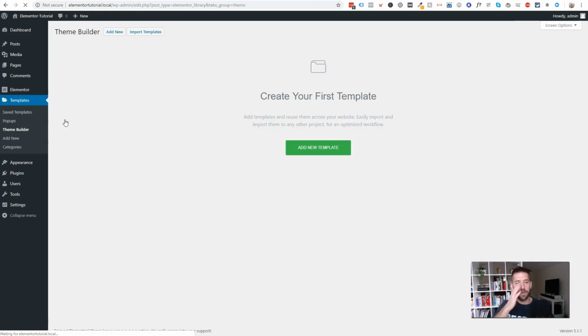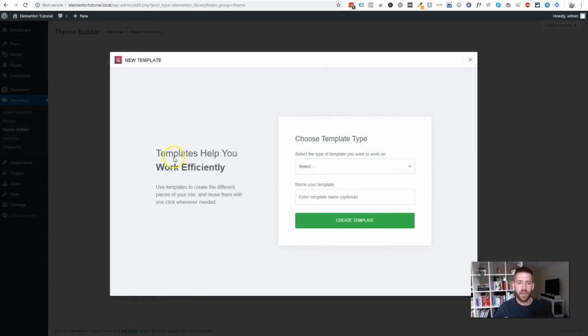So we'll go to theme builder, and we'll create our first template. Now templates help you work more efficiently. Basically, these are the things that can be reused throughout the entire website. So we are going to work on a header here. I'll select header, and we'll name this a custom header. And we'll go ahead and create it.